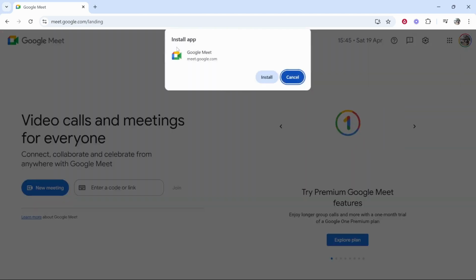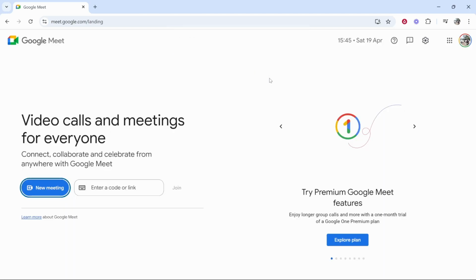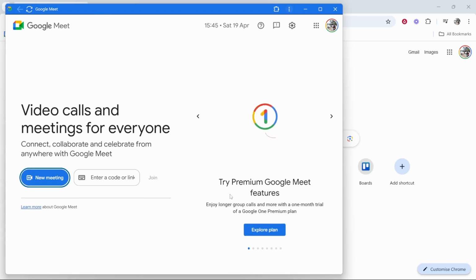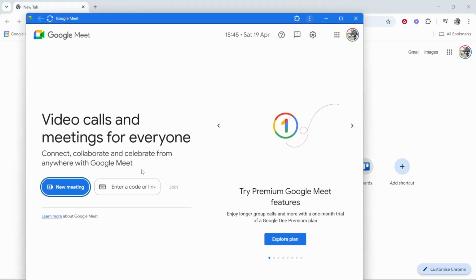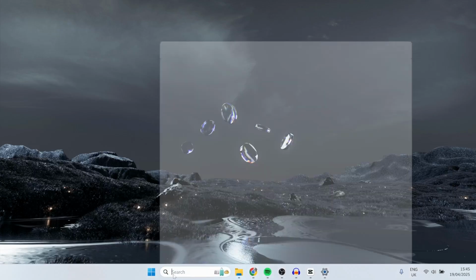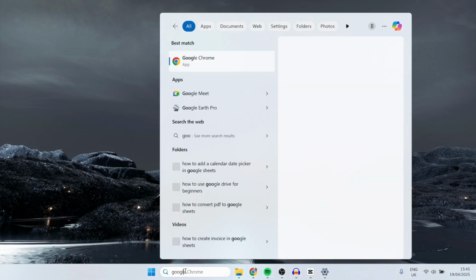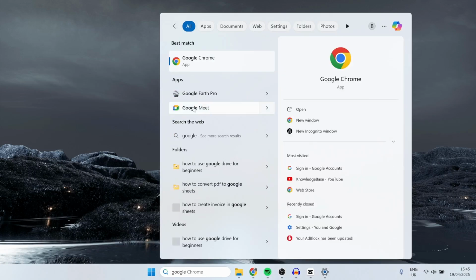Click on that and it's going to ask you if you're sure, click install. And then here you can see you've now got the app of Google Meet installed. Now in future, if you just go ahead and search, you should then be able to just search for Google Meet. And here we can see we have the Google Meet app downloaded. So that is all you have to do.